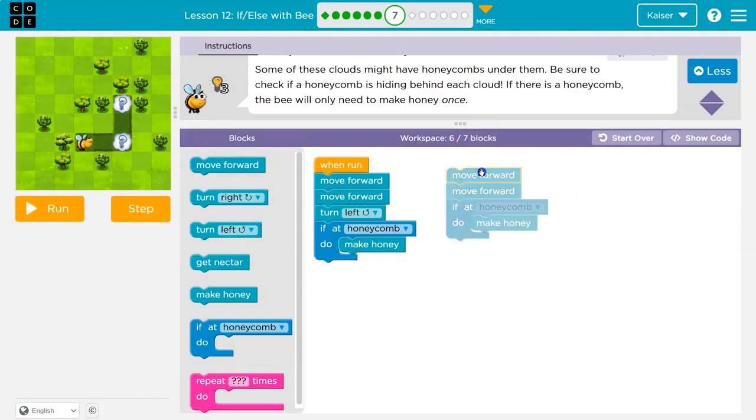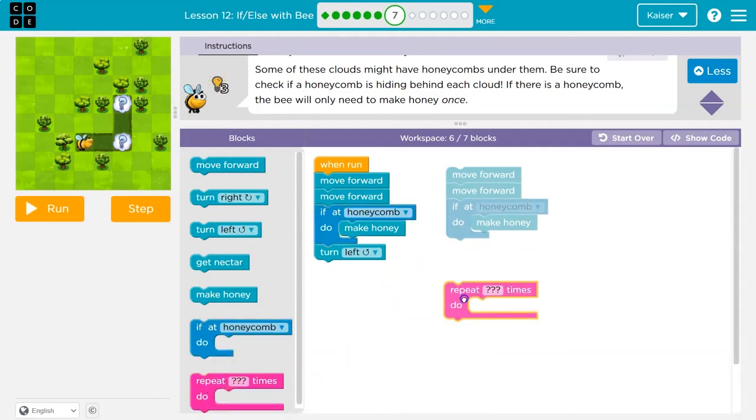Boom. These are super similar, right? And I could even do it like this if I wanted. I don't have to turn left first. I could turn left after I get my honey. Boom, boom, exact copies here. So, what I'm going to do is a repeat block. Keep in mind, too, I could turn left here at the end. It doesn't matter if I turn left after I make my honeycomb.